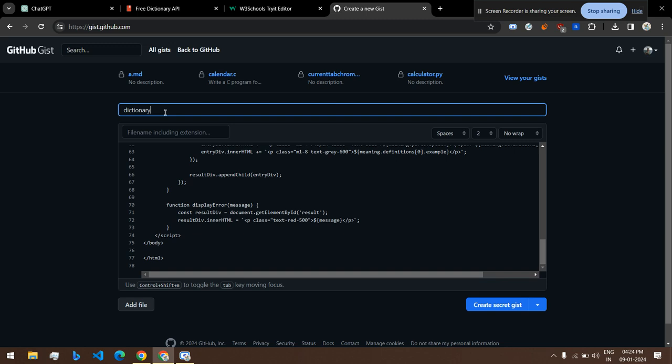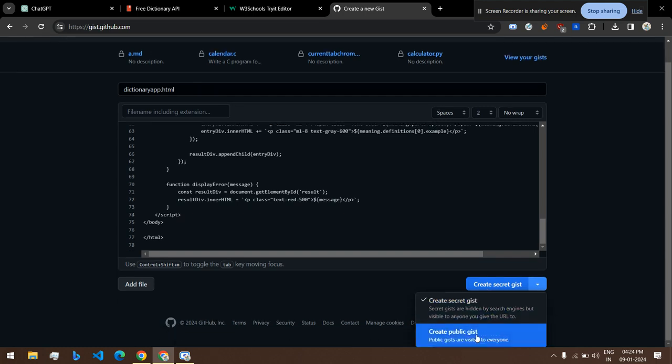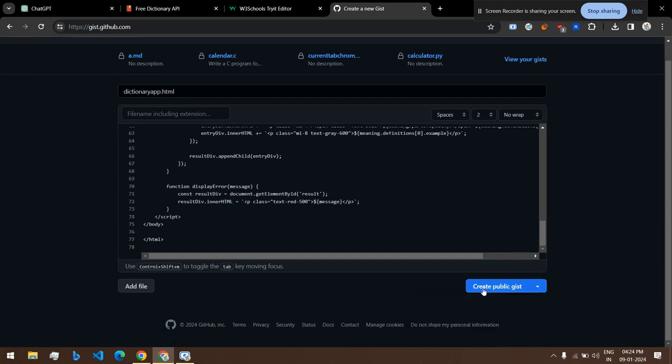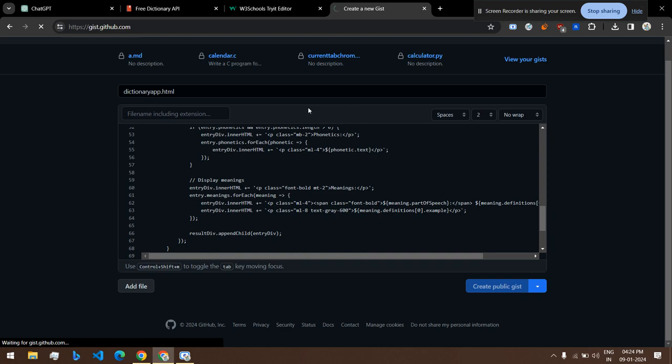Dictionary app.html. Create a public repository.